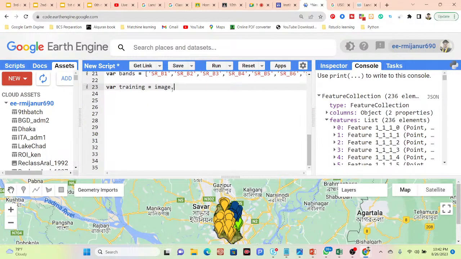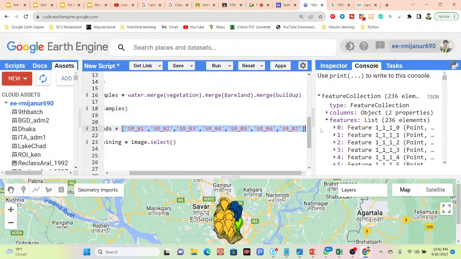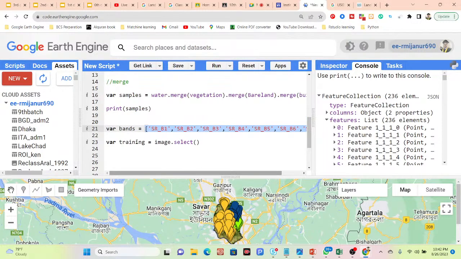And from this image I just use a function to select all of those bands. All of those bands are stored in a variable, bands. Simply copy the bands and paste, and use the function called reduceRegions. We already discussed the reduceRegion function. This time the function will be reduceRegions, with an extra s. So mainly this function extracts the pixel value from a collection.